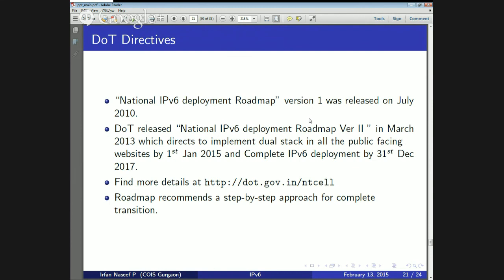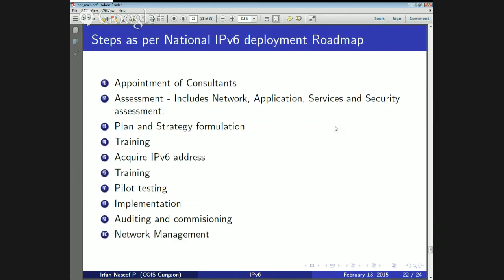For this, we have to do complete planning, like whether we should go for an ISP independent IP address. You can download the complete roadmap from this website, and I'll just give an overview of it. The National IPv6 Deployment Roadmap recommends a step-by-step approach for the complete transition. These are some of the steps specified. First is the appointment of consultants. This is optional, in case you do not have enough manpower, and they specify a list of consultants whose services you can get. You can get all these details in the roadmap.